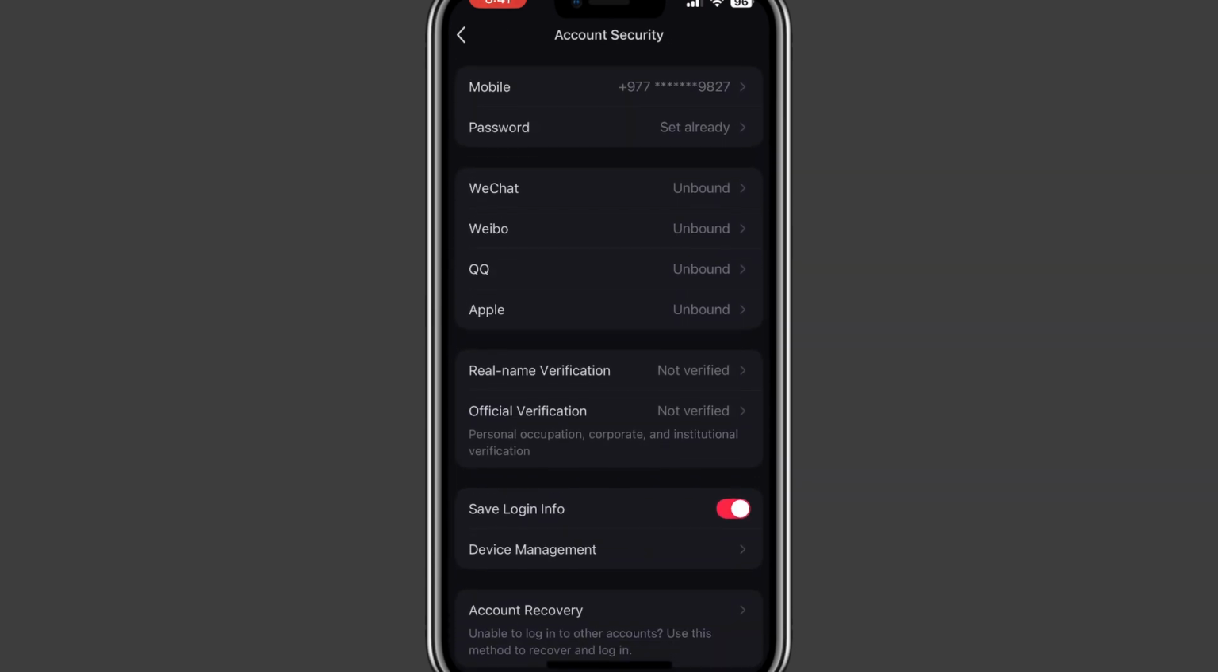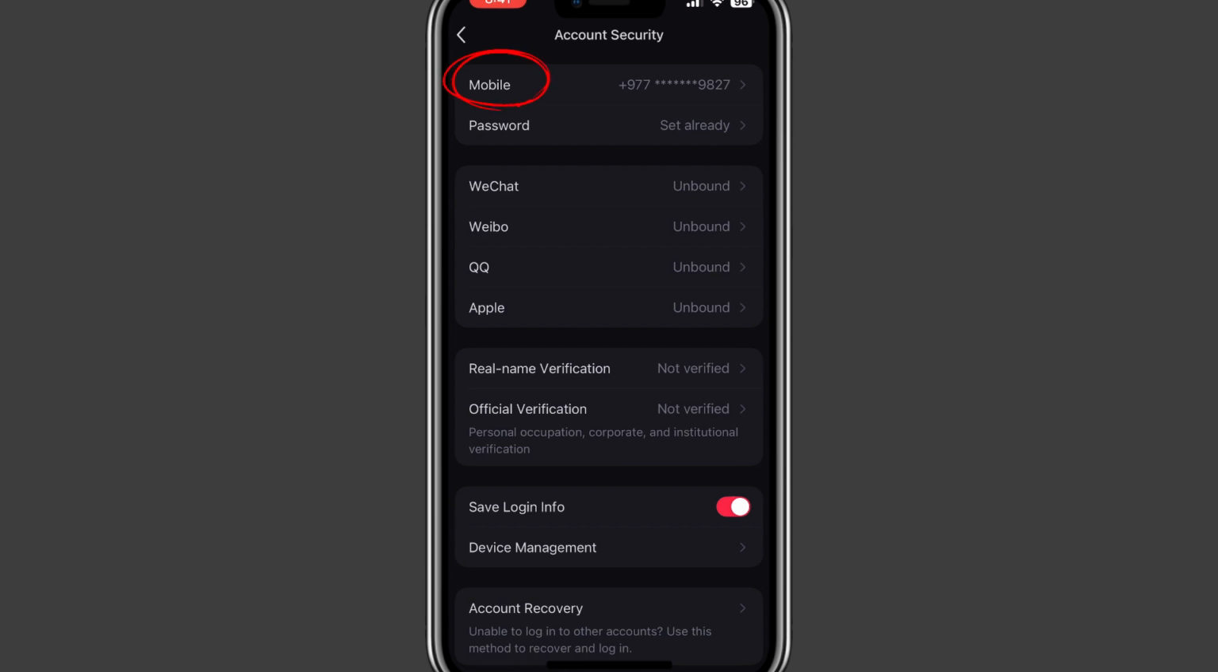From here you can see your email address, but if you have logged in with your mobile device, you will be seeing your mobile number. As I have opened my account with my mobile number, I just got my mobile right here. But if you have opened using your email address, you will be seeing email address right here.